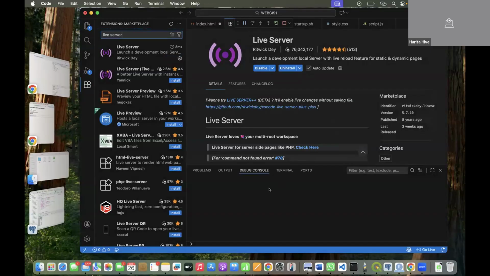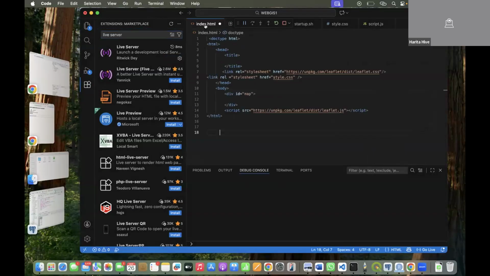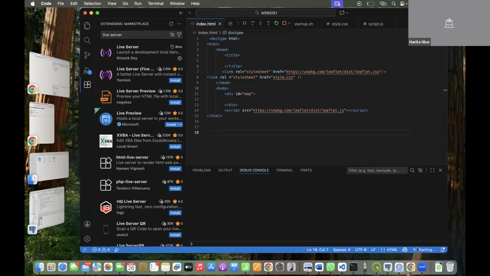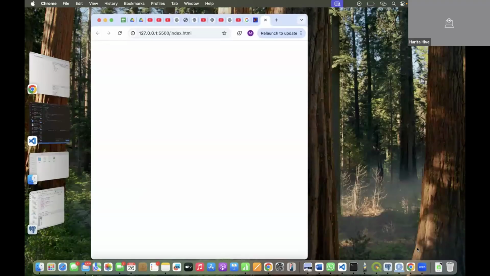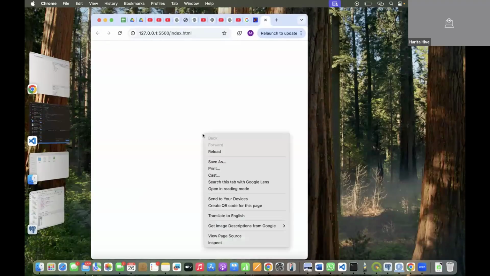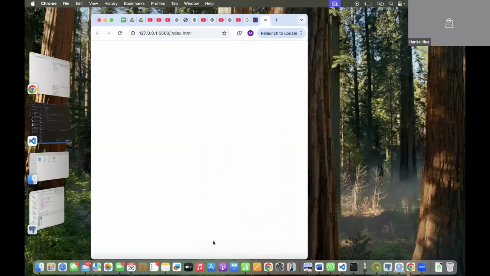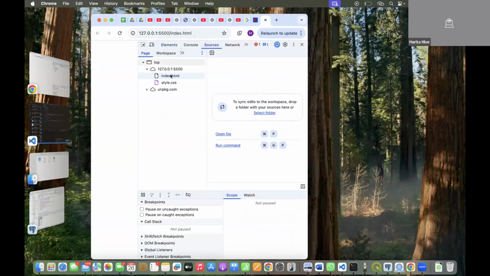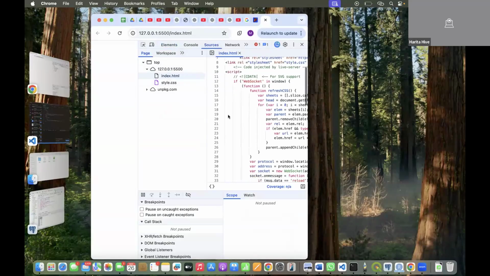Okay, fine. Now come back to index.html. Save this file. And from the bottom, click on Go Live. From the bottom corner, right side, you can see there is an option for Go Live. Fine. Can you right click on this? Right click, inspect. Go to the source. Fine. Now come back to the Visual Studio.